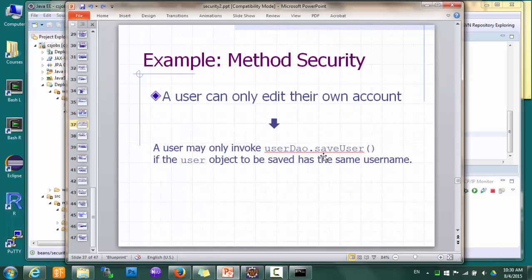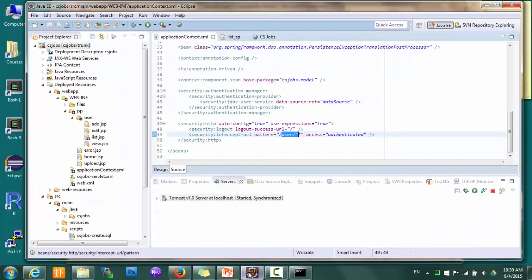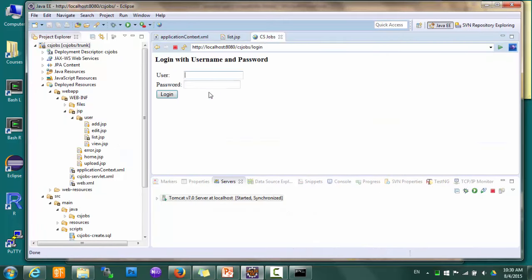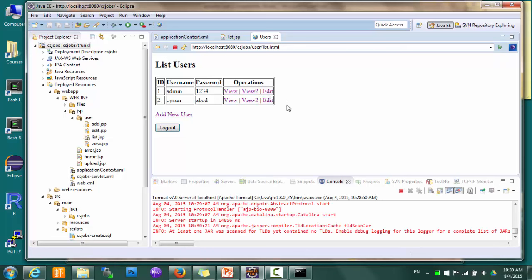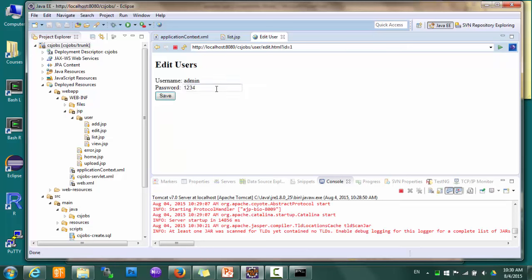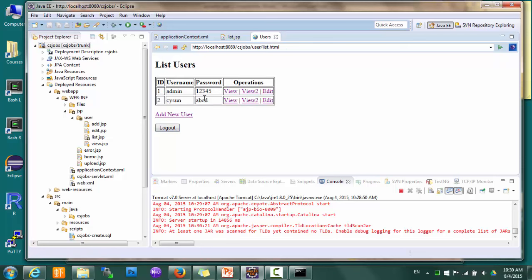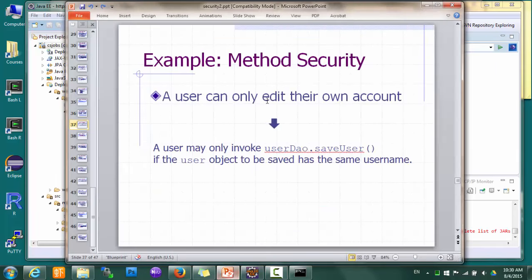Let's say that we only allow a user to edit their own account, because currently, if I log in as CUI-sum, I can edit the admin user and, let's say, change the password to 1, 2, 3, 4, 5, and that's obviously not something we want users to do. We want users to only be able to edit their own account.